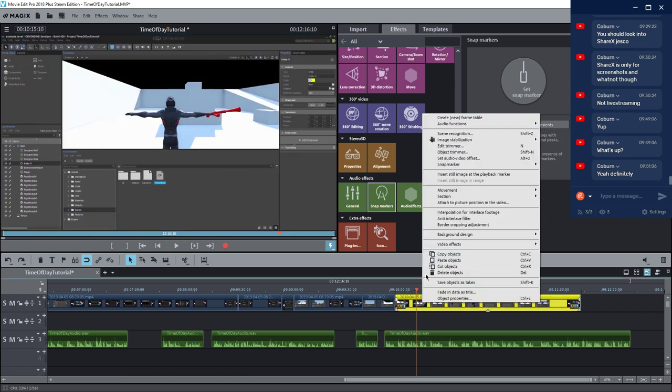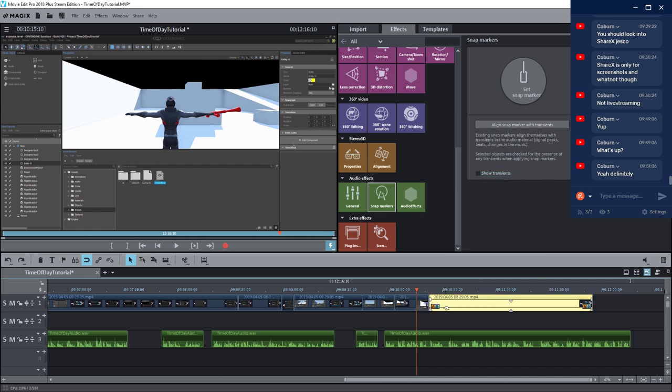Go and insert still image. First things first, remove the script we created for handling time of day from the entity it was attached to.